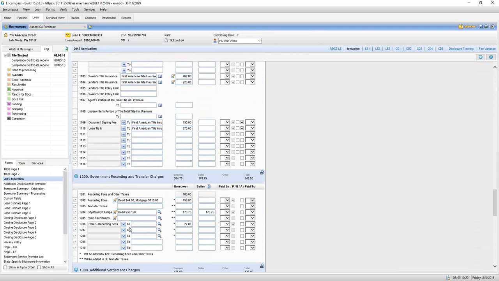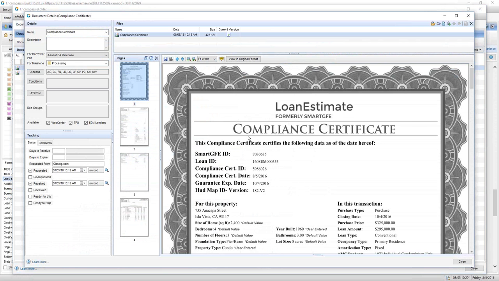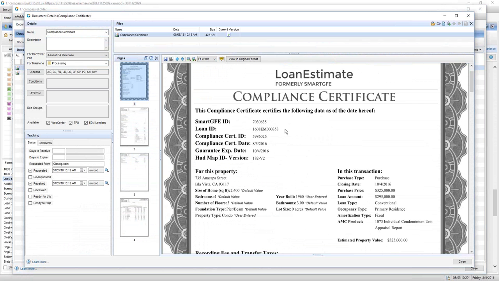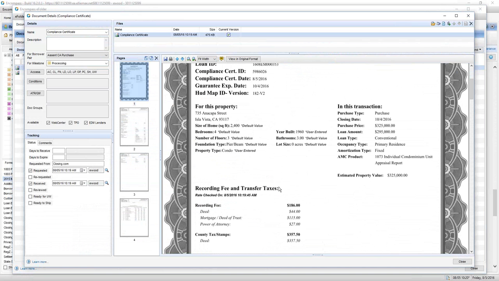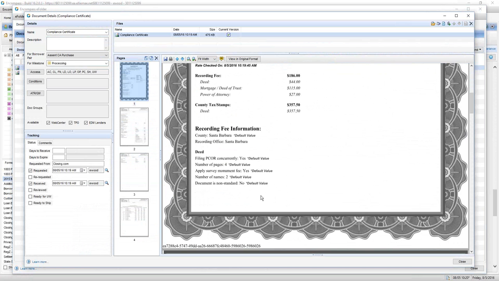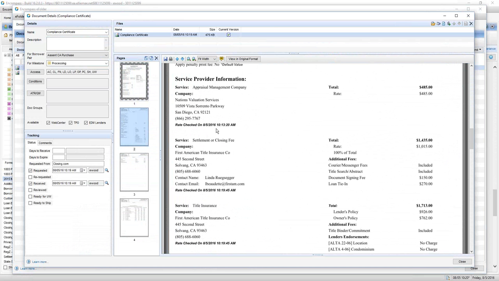Now as I scroll down, I'm going to have my other recording fees listed here for that power of attorney. And if I come into my eDoc folder, I'm going to have a secondary compliance certificate. It's going to have, again, the SmartLE ID number. It's going to have my updated loan amount, my recording fees and transfer taxes. I've got an updated timestamp. But if I scroll down to my AMC, you can see that the timestamp did not change because there was nothing within the file that we updated that affected the AMC rate, so that stays the same.